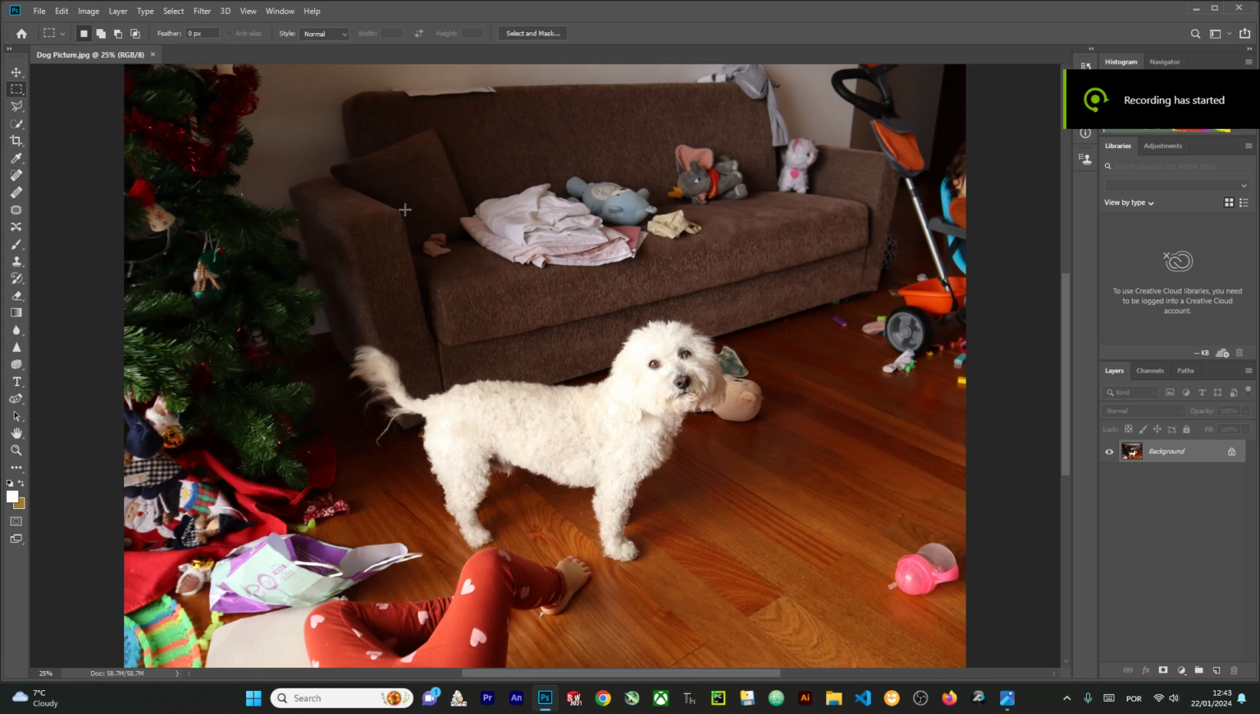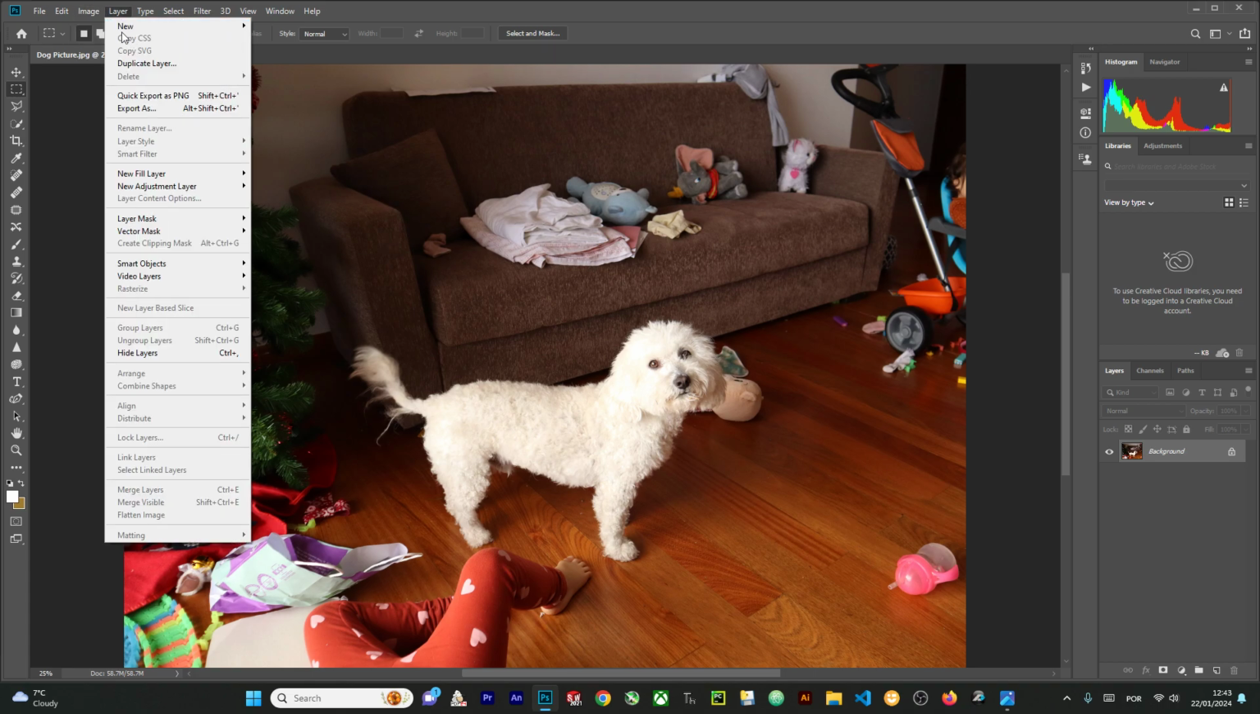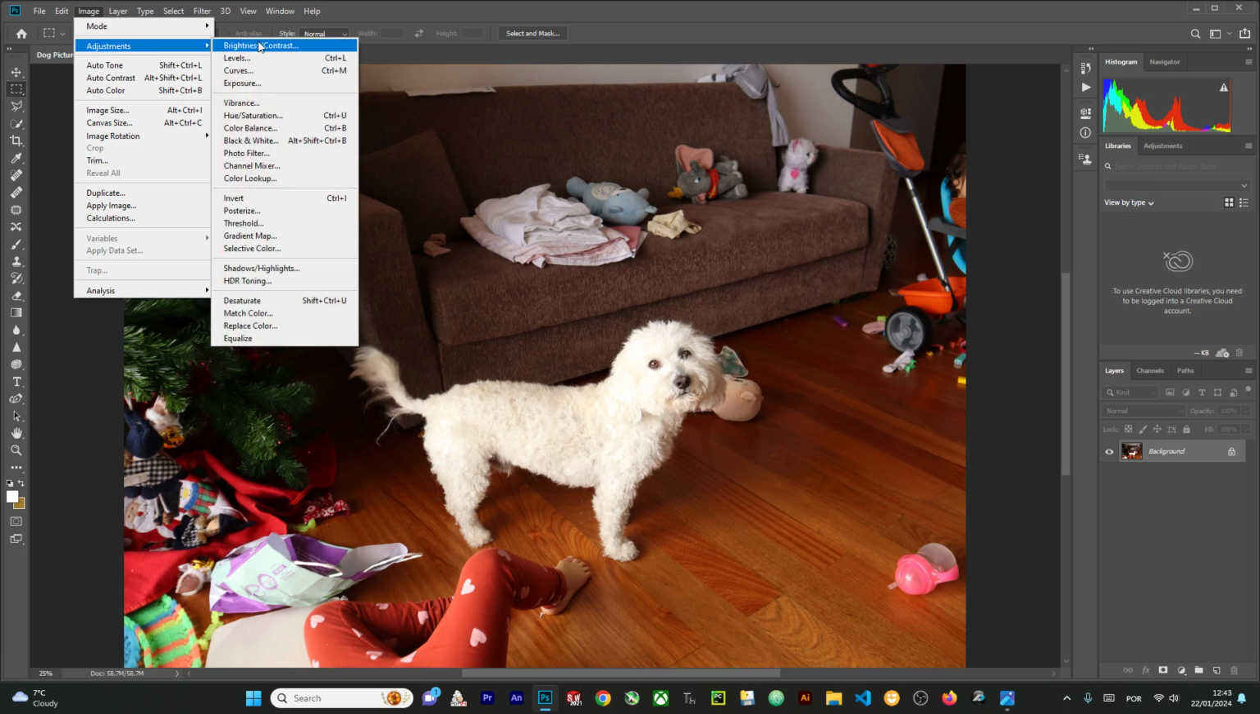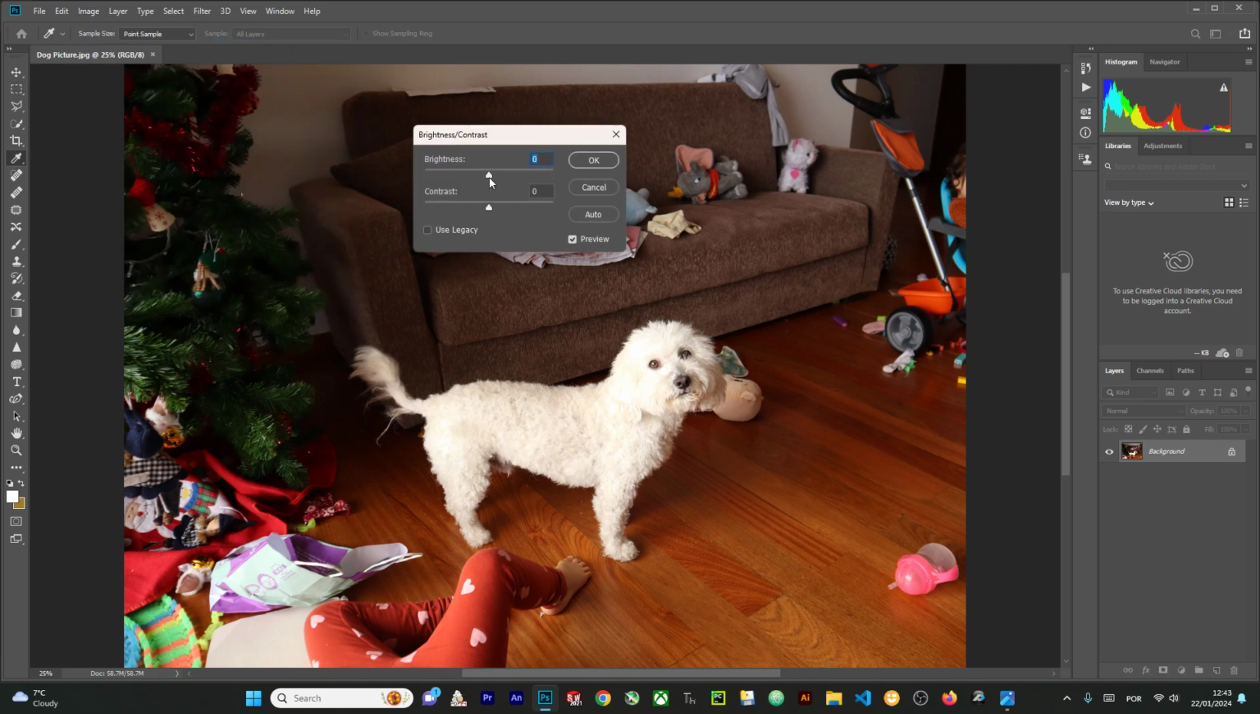Hello, in this video I will explain how you can adjust the brightness and contrast more professionally on your pictures. Most people will just go into Image, Adjustment, and click on Brightness, and adjust these two settings.